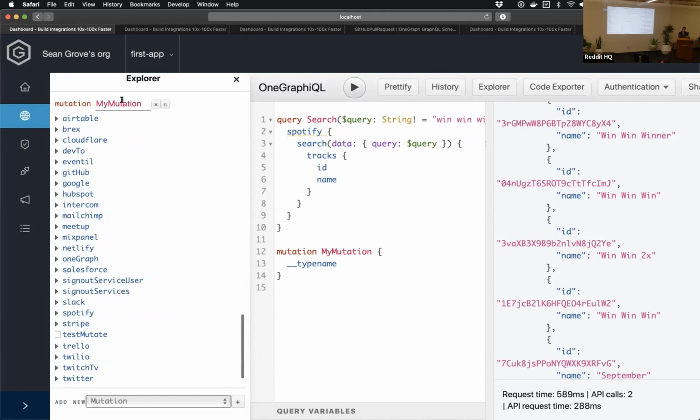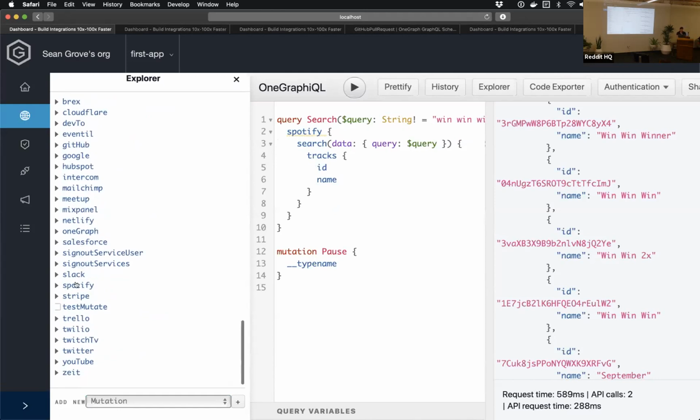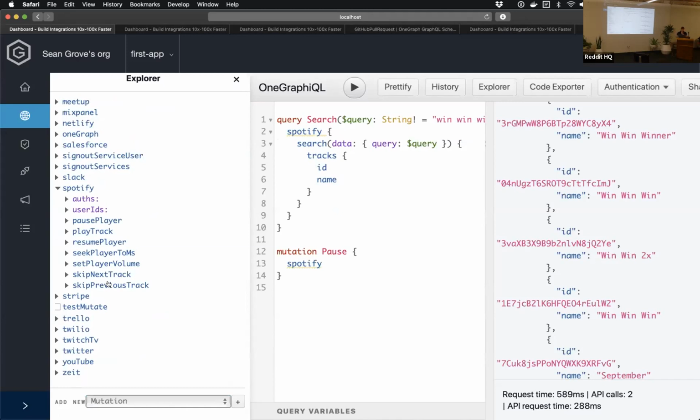All right, so what we're going to do here is I want to keep going down this road. So I want to pause. I see there's Spotify, and I see here are all the actions. Here's what Spotify's API can do for me. It can pause my player, it can play, it can resume. Seems pretty cool. So I'm going to go ahead and pause. This is going to reach out into the Spotify API. It's going to modify that player. It's going to pause it and return to me the new state of that player.